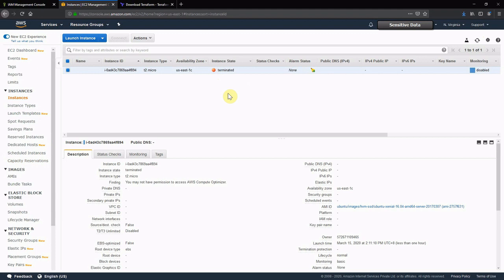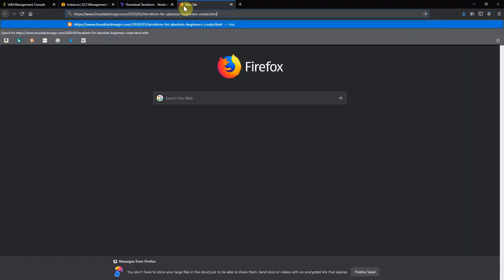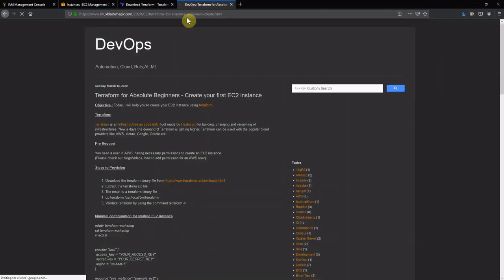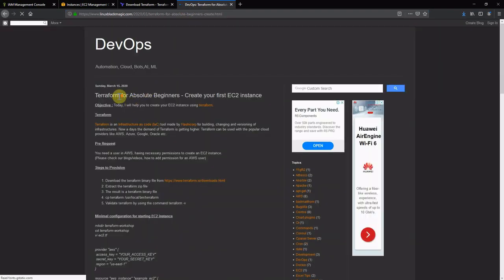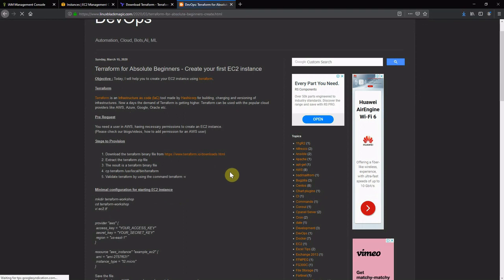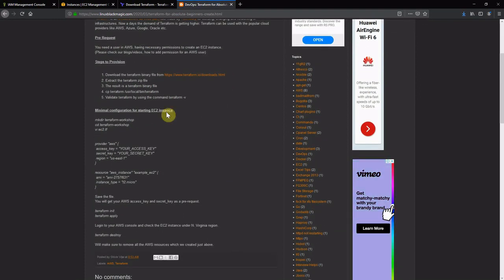So this is one of the really cool features of Terraform. Whatever resources you create for your demo, you can destroy them in just one command. I have detailed everything in my blog, Terraform for absolute beginners. So you can also go through that.